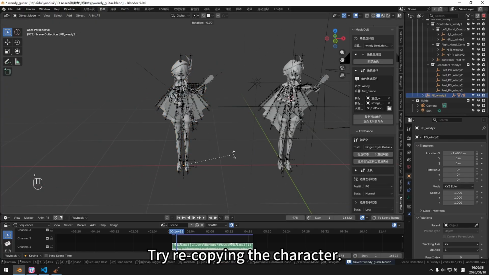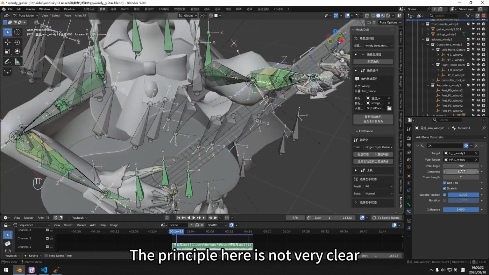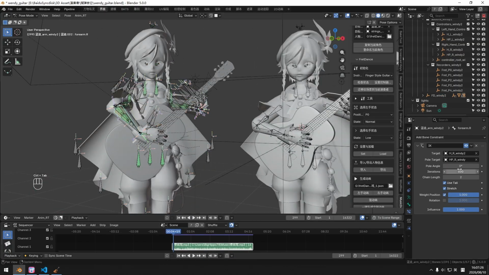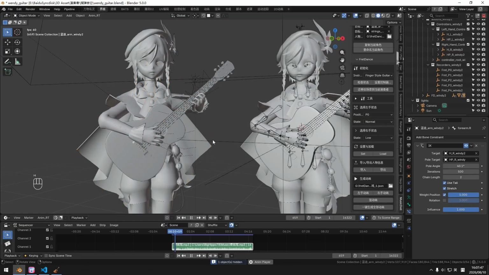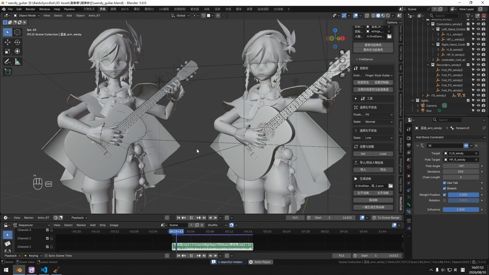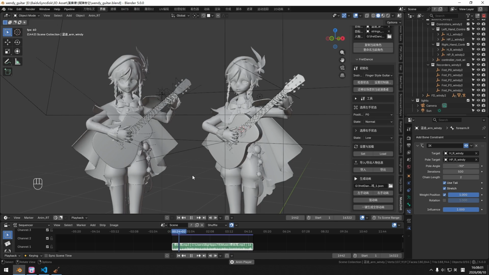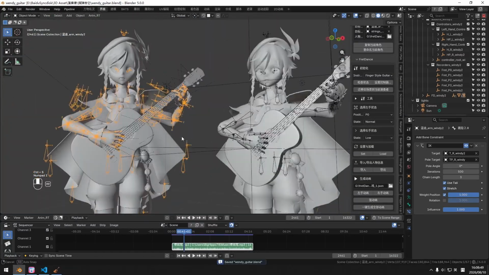Ensure that the object's transform is a true local transform. It's fixed. Try recopying the character. No big problem. But the IK of the character's face has changed due to displacement. The principle here is not very clear, but let's adjust it manually. Let's test two Wendys at the same time. The IK orientation of the fingers also changes.